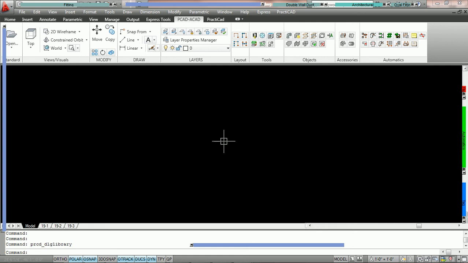How to create a turning vane in PractiCAD. The best way to get vanes into PractiCAD is to simply import them directly from PractiCam. However, you can also design them here.